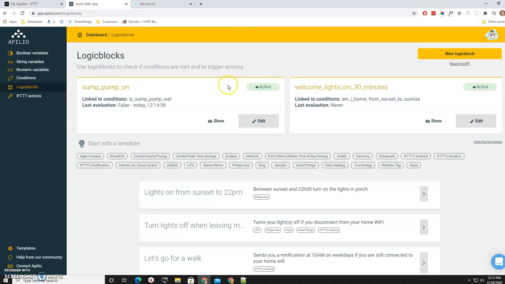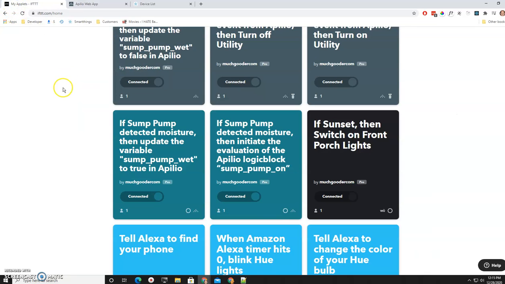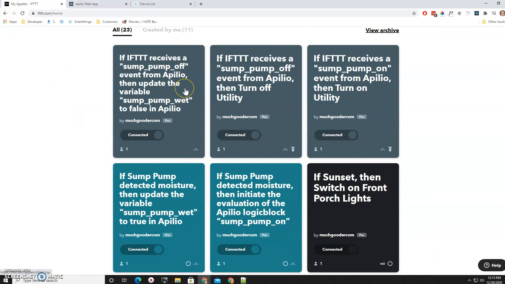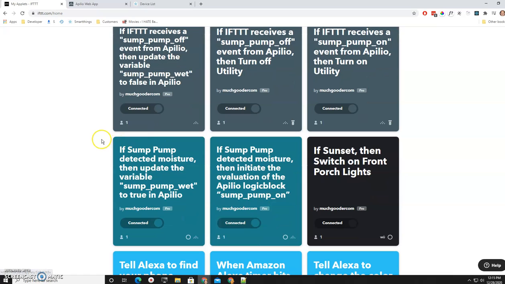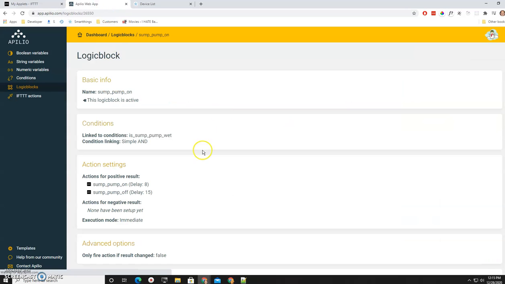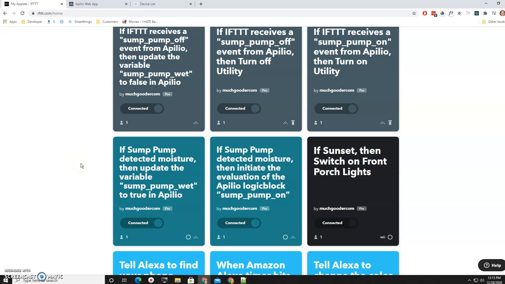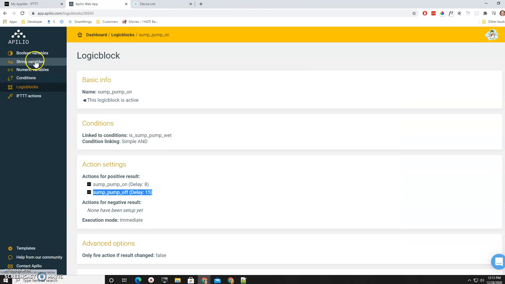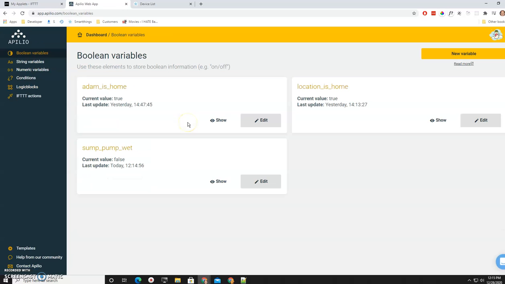called the webhook in IFTTT to turn sump pump on, which then tells SmartThings to turn the sump pump on. And then 15 seconds later, the second condition would have triggered sump pump off, which would have told IFTTT to tell SmartThings to turn the sump pump off, and then change the Boolean variable back here so that it's back to its normal state.